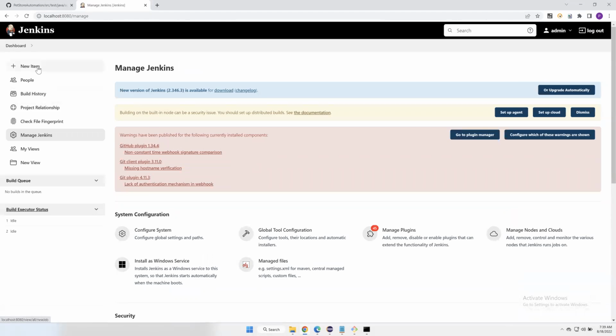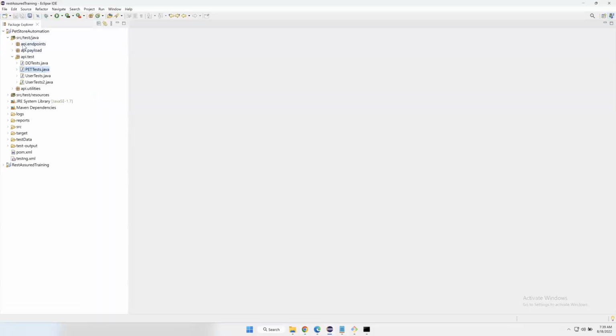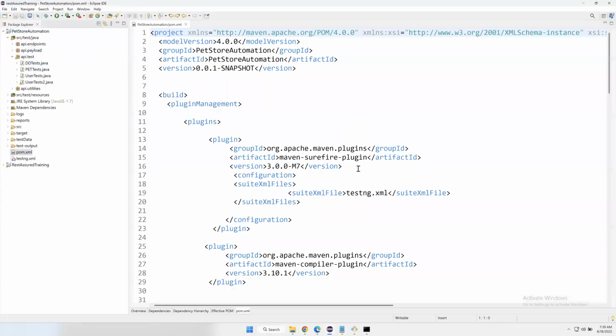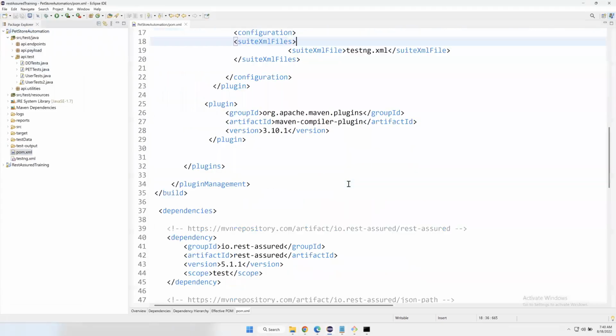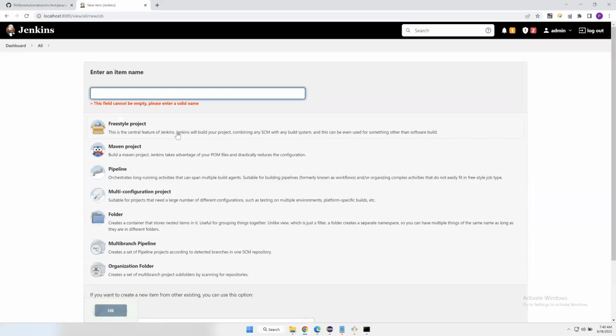So create a new item, and here I can give my project name. I can give any name to the project. I'm just giving my same project name here. So this is the project name, and let us take Maven project. Currently we are using a Maven project. So select Maven, say okay.